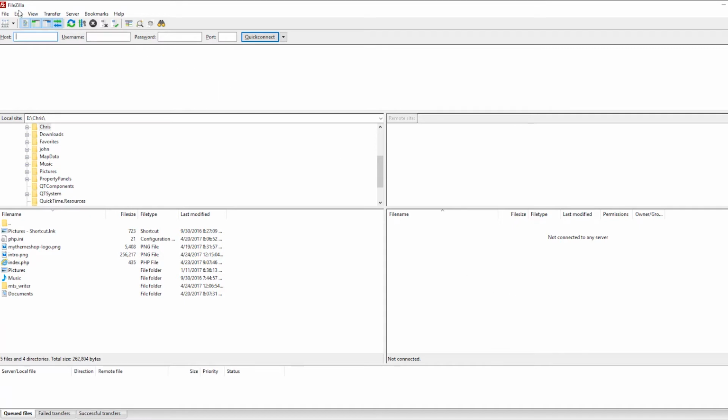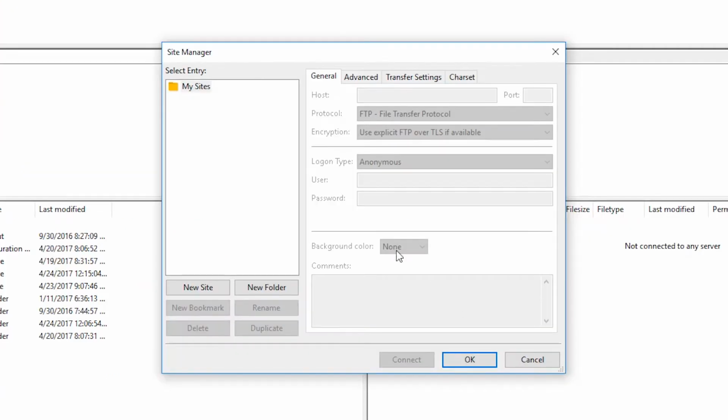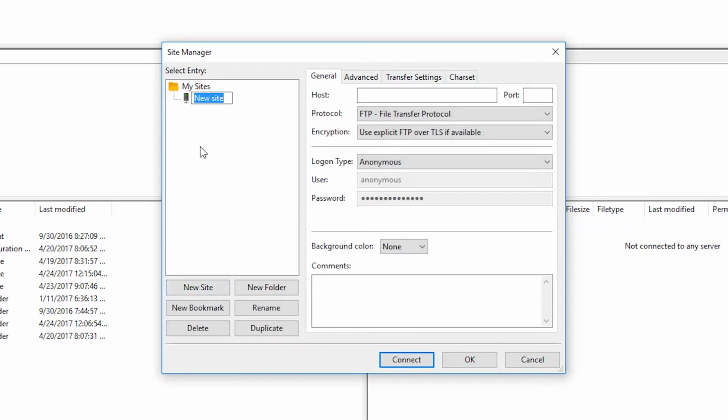Simply go over to your left-hand corner and click File. A drop-down menu should appear, and then click Site Manager. You should have a pop-up box like this appear. Simply click on New Site, and now this gives you the option to name this FTP connection. So if you are operating multiple websites, you may want to name this something accordingly to the website that this will connect to. For us, since we just have one website, we'll just keep it very simple.